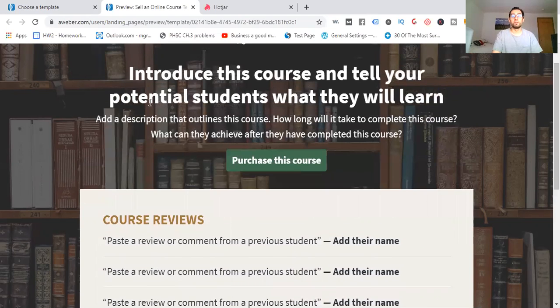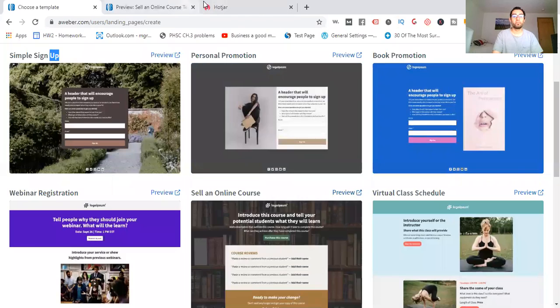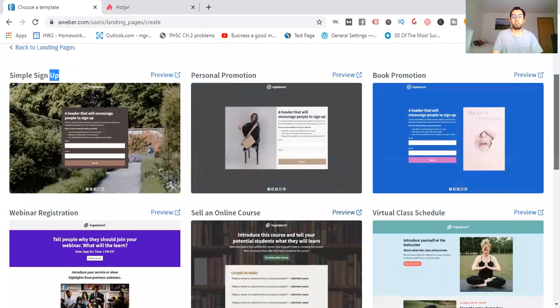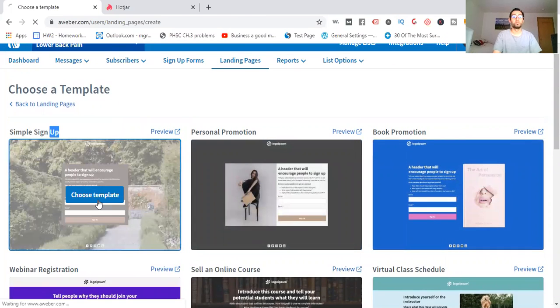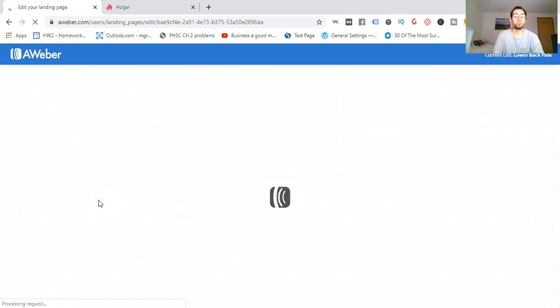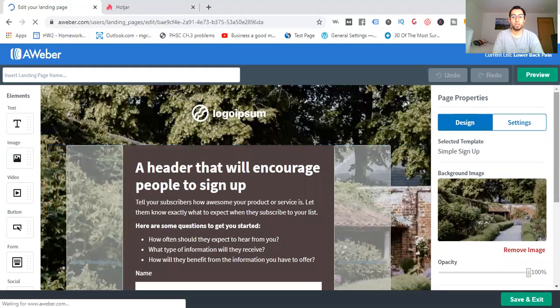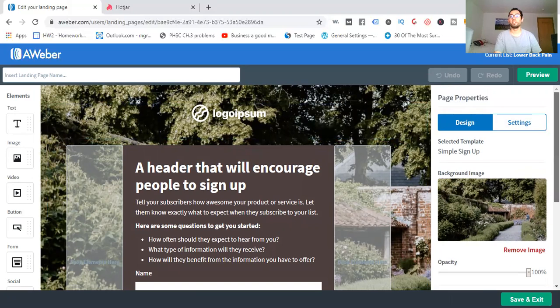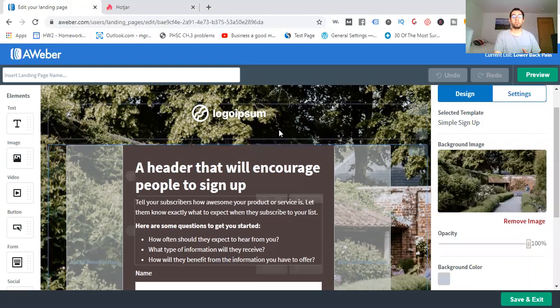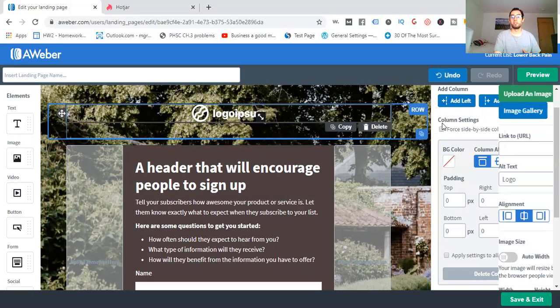So here is what you can have yours look like, more or less. We'll just select one. We'll click the very first one. Click on the middle where it says choose template. And then, like when you're making a message, you get the column on the left side with the elements, and on the very right, you get stuff like page properties. And then here we can go ahead and design it by clicking on it.